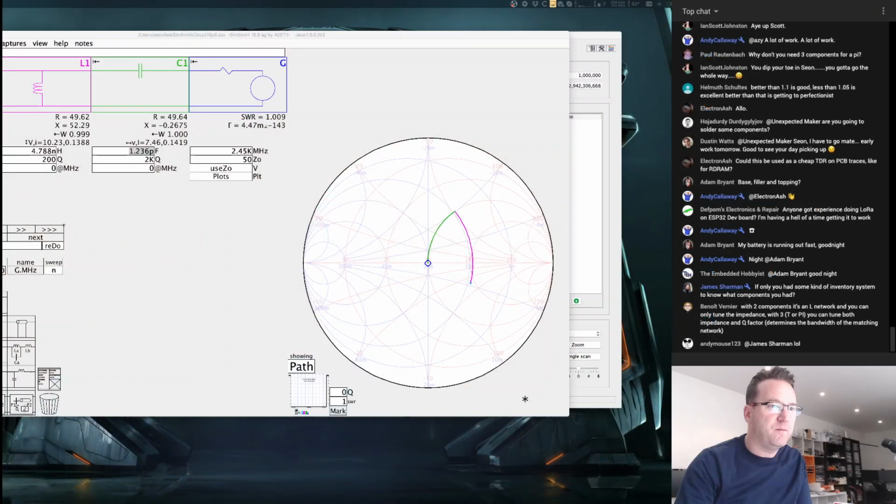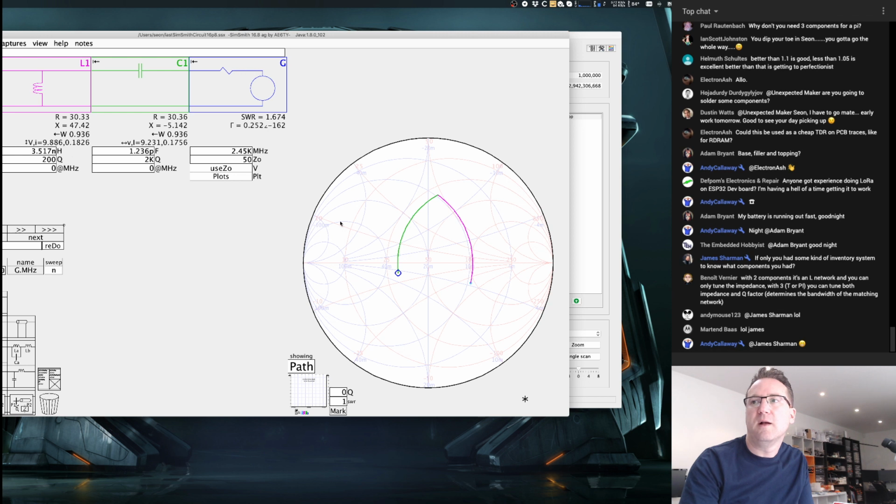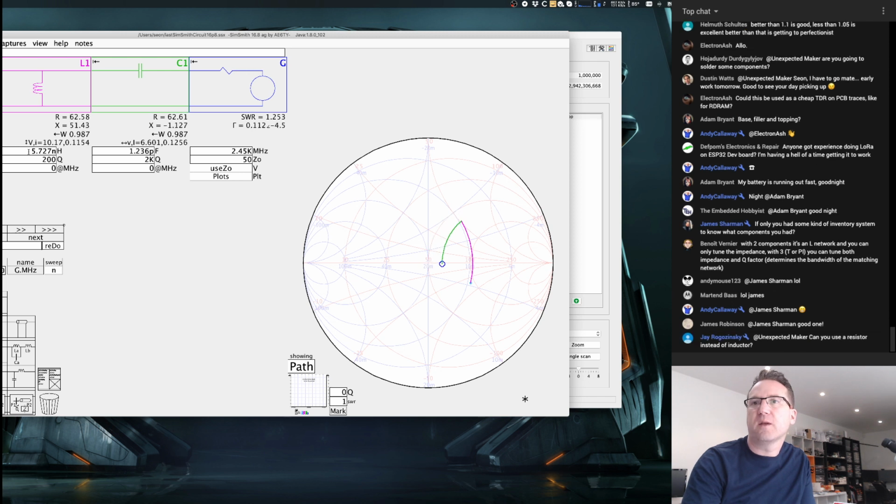So if I go 3.5, let's go back to here. If this inductor was 3.5, then I'd end up with something over there, which is almost the opposite of what I want, right? And if it was, what was another one I got? 5.8. Well, that gets me a little bit closer, but still not to the center.